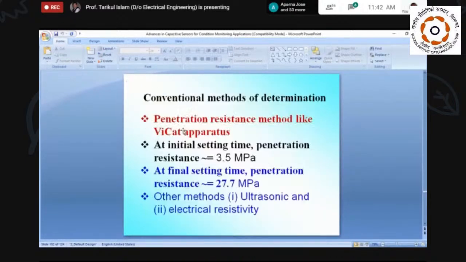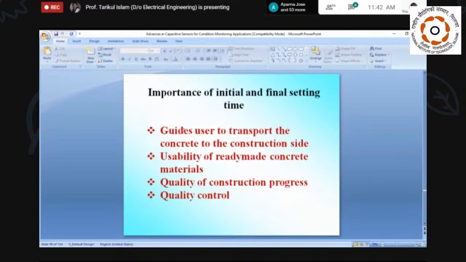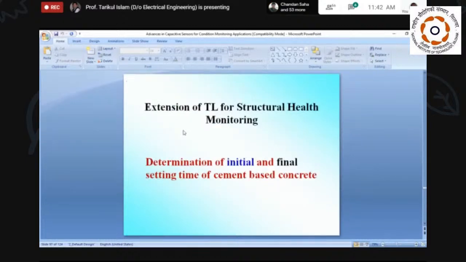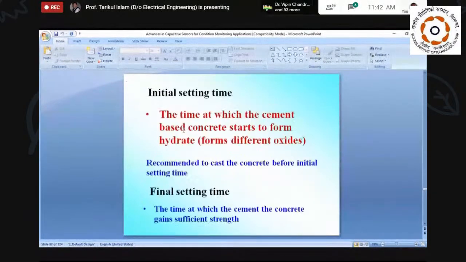This is basically one more application, that is structural health monitoring. And there is one circuit also for displaying the prototype system. So I think I should explain that circuit, then I will finish my lecture. This I will skip.